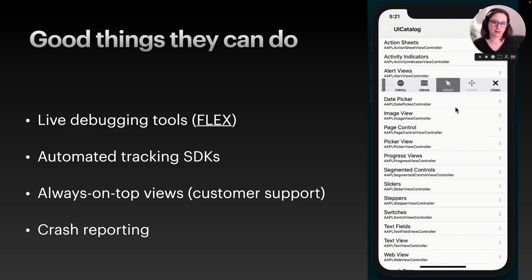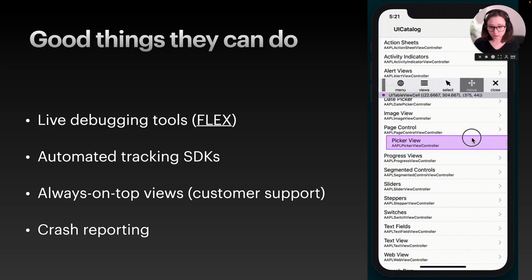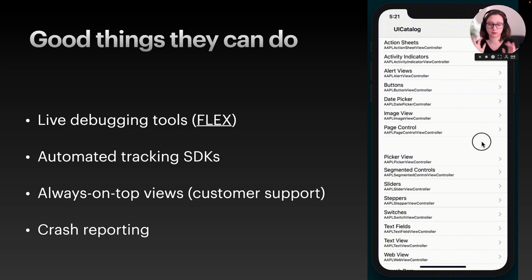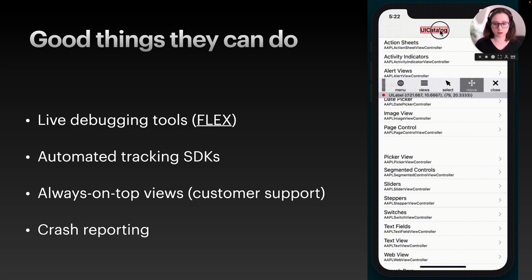You should do it only in debug builds, of course, and then you can inspect the view hierarchy, the colors and the structure, and change things. That's really useful. Then there are SDKs, usually from big vendors, that do automated tracking, like automated tracking of in-app purchases or opening different screens and so on.